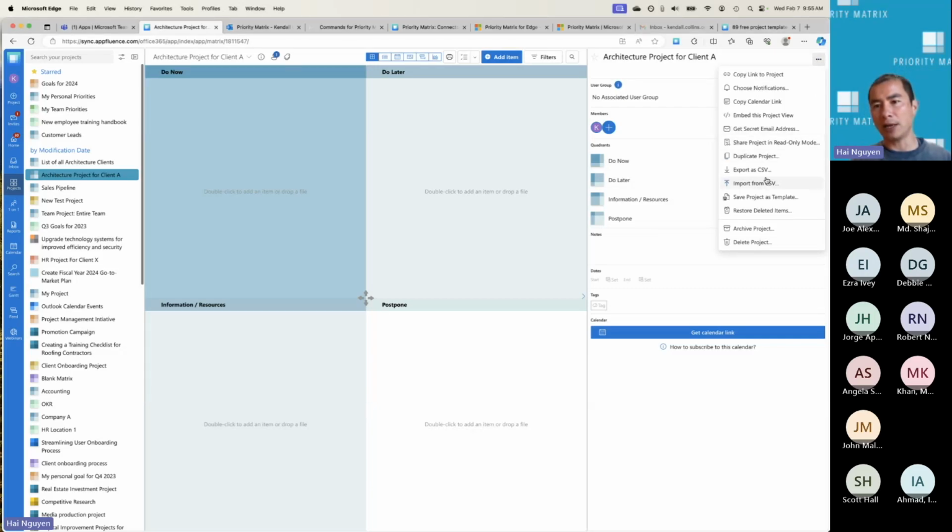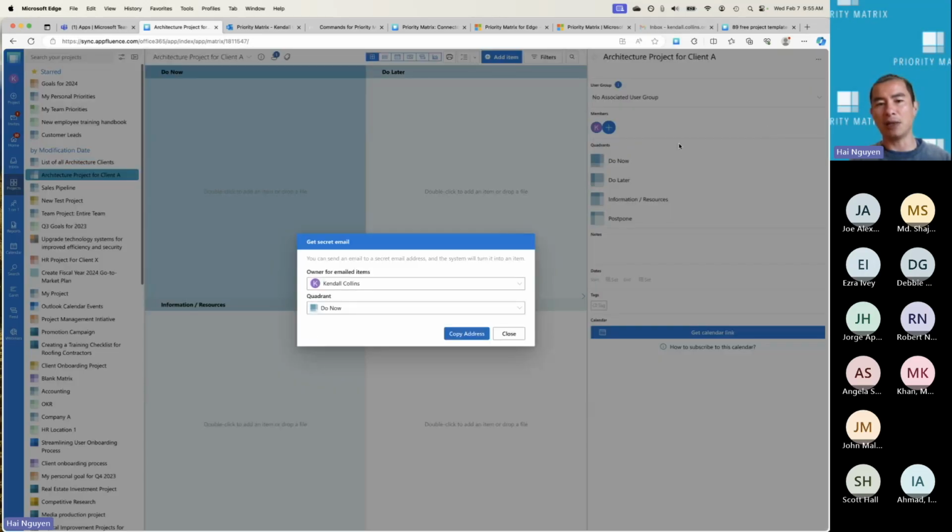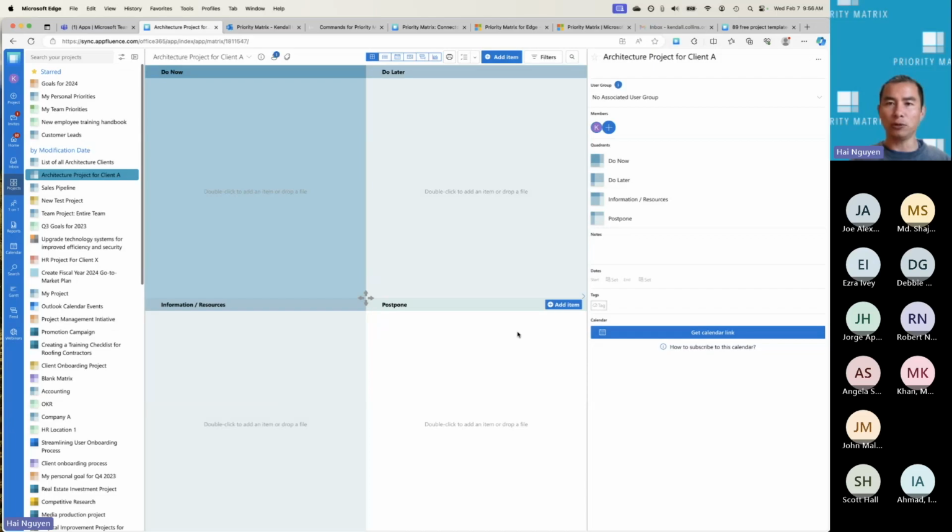You can see how I can go and get a secret email address. When I have a project selected, I can get the secret email address and say what quadrant it goes in and who to assign it to. By creating those forwarding rules, it helps you organize the information as needed. We don't have a system that automatically sends follow-up emails, but by using Matrix, you can convert an email into a task, and then you have the follow-up email. You can attach that to an existing item, and we also follow the thread of the email itself.